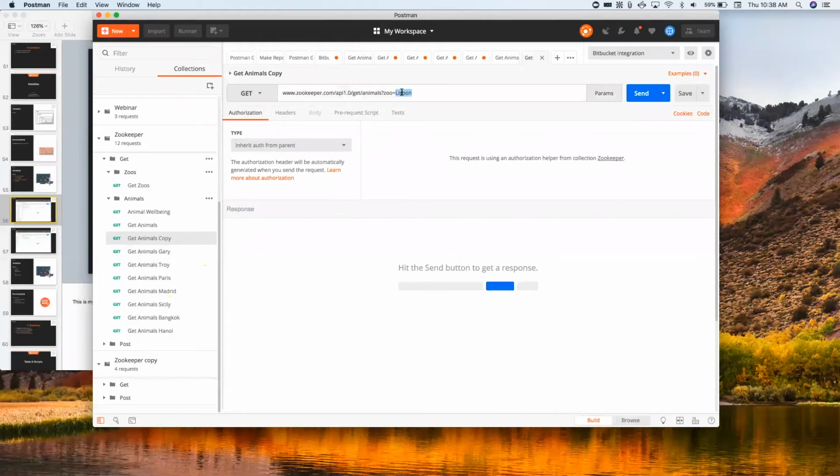So variables give you the power to sub that out for whatever you want. We're going to call this variable ZooLocation. Here, what we're seeing is the environments dropdown, which allows you to select from different environments within your workspace.